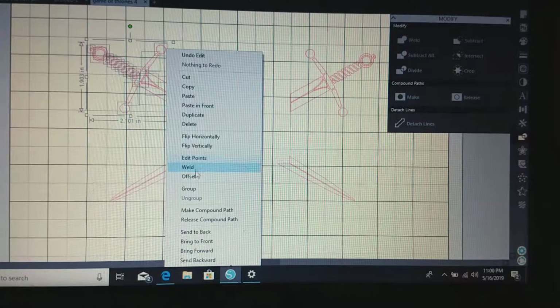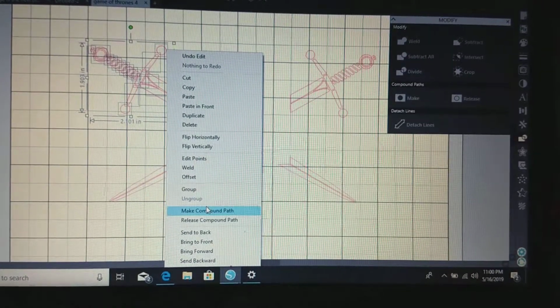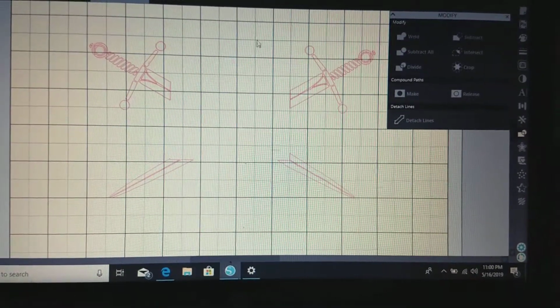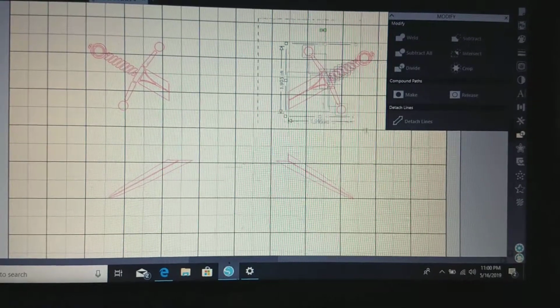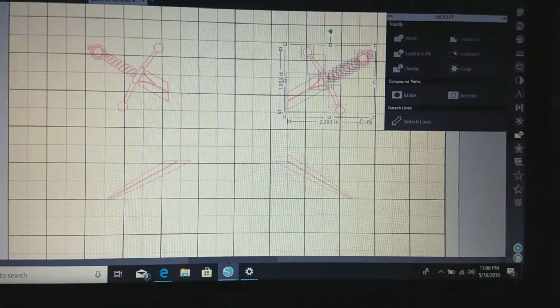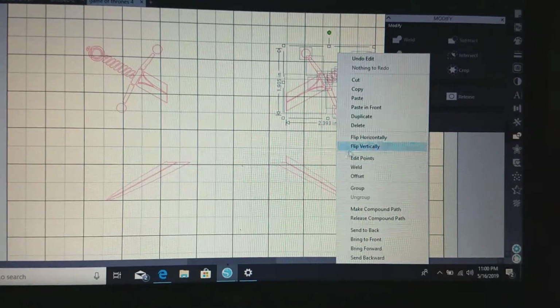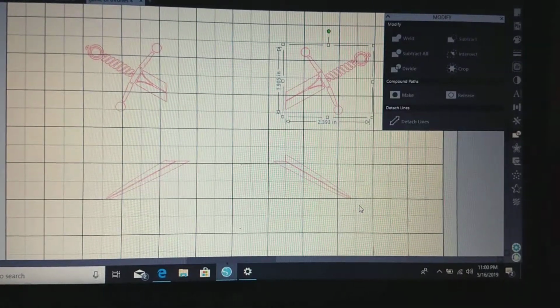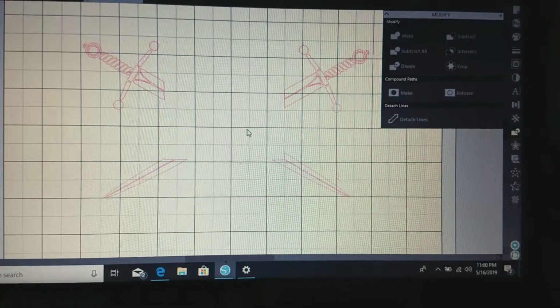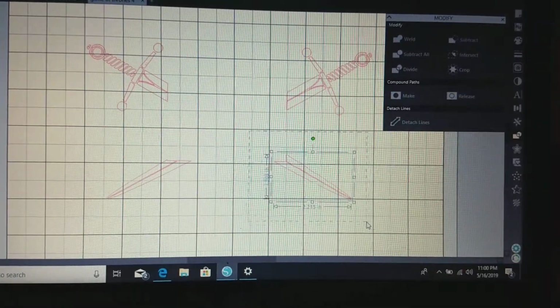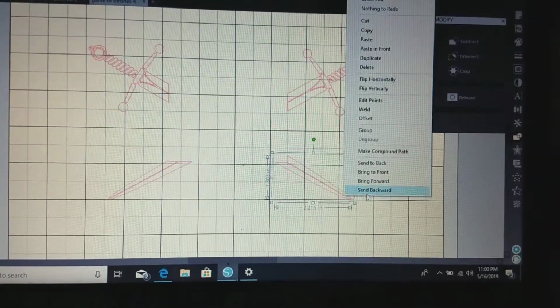Right click, make that a compound path. Do the same with the right. With each individual piece of your image, you're going to draw a box around it, right click, make compound path.